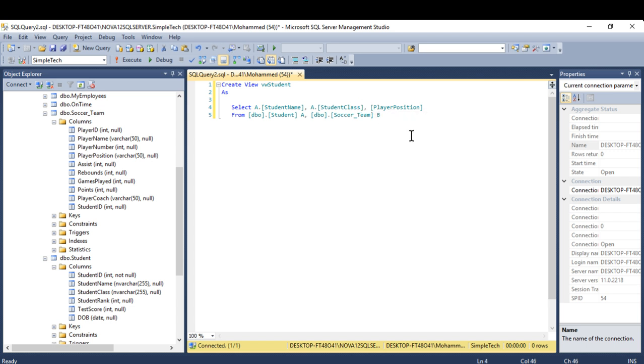And here you can say B. In case you have two columns like player position in both tables, you have to specify which table this column is related to by selecting its alias letter, like either A or B. So ON A.student ID.